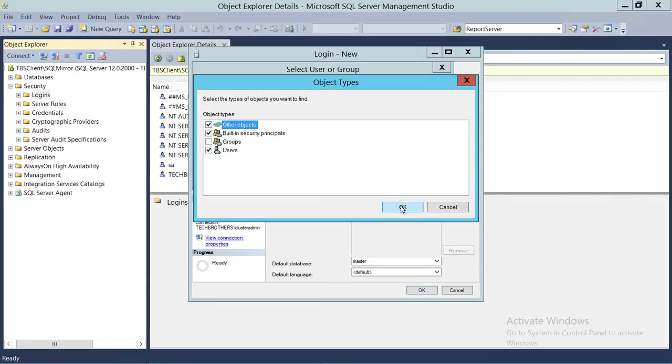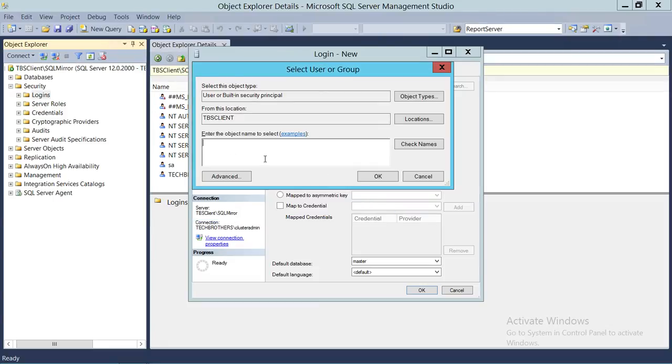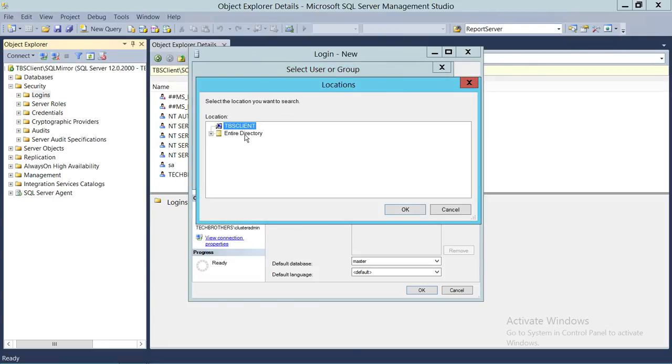So if we click OK and leave the group off, and then click on Location and go to the entire Active Directory, in my case I only have one domain controller, techbrothers.local, and all the users exist in this domain. But if you are in an organization with multiple domains, where some users exist in one domain and others in another, you need to select the right domain in order to add that user or group. We're going to search the entire directory, which will search in all the domains, so we click OK.